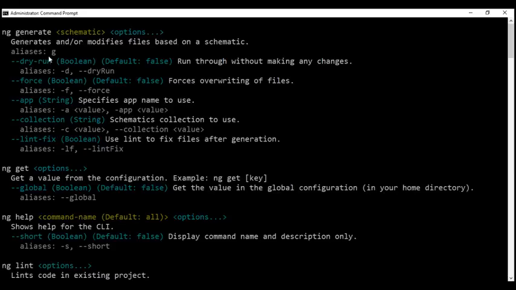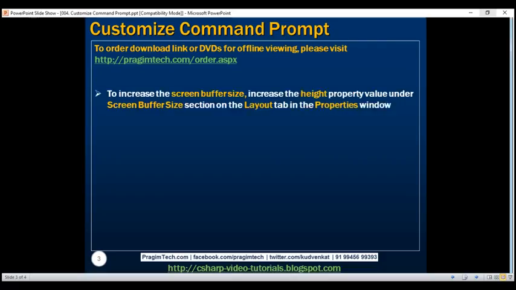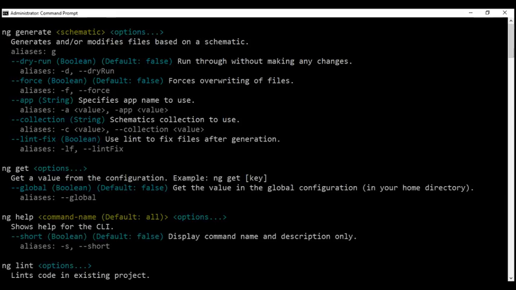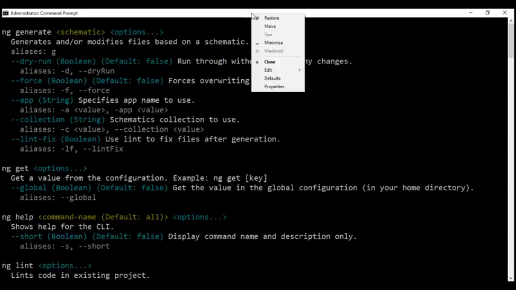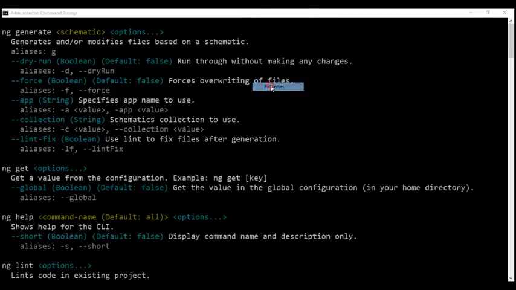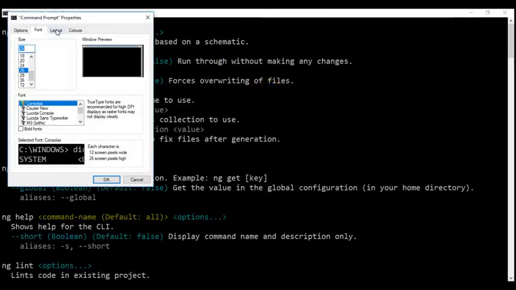And to fix this, all we have to do is increase the buffer size. To increase the screen buffer size, we just need to increase the height property value under screen buffer section on the layout tab in the properties window. To get to the properties window, right click on the title bar of the command prompt and then select properties from the context menu and then click on the layout tab.